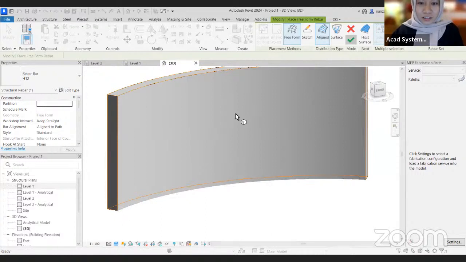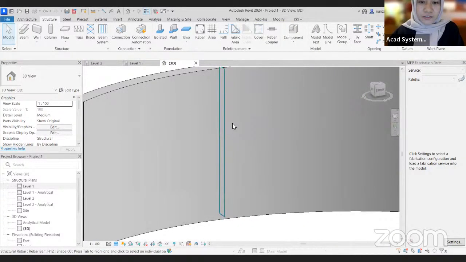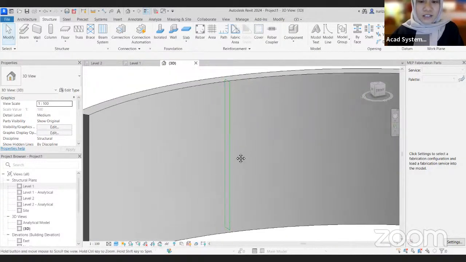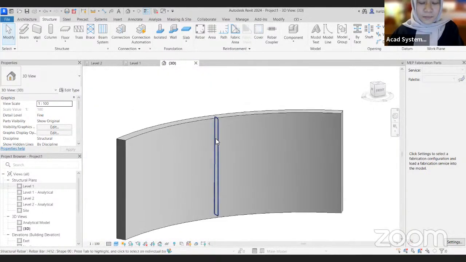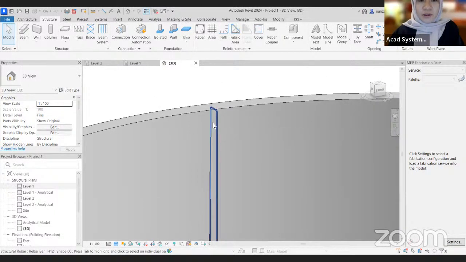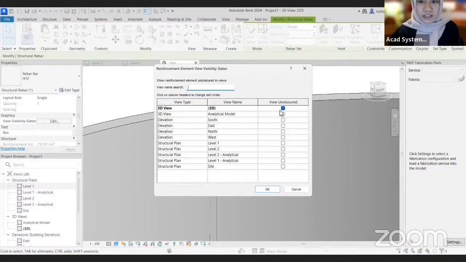So you can see that this is our rebar, but not very clear. So let's adjust the visual. Let's adjust the detail level first. Let's set the detail level to fine. Okay, so this is our rebar. If you cannot see the rebar in 3D, you need to edit the graphics. Click on the view visibility states, edit, and then just check the 3D here so that you can see it in 3D.